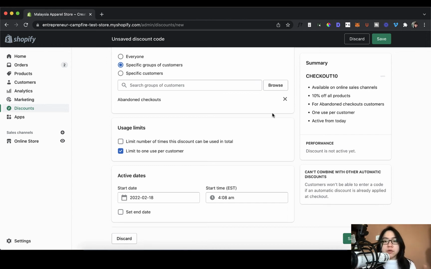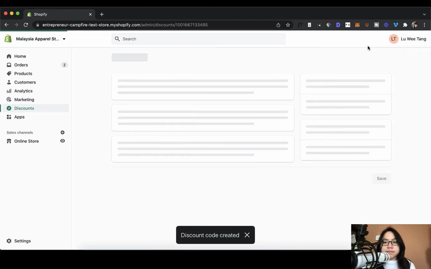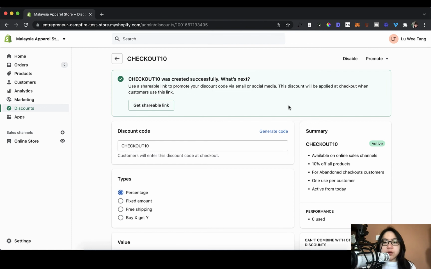Once you have configured everything, make sure to save the discount code so you can activate it. And then you're done. Now let's take a look at other types of discounts.